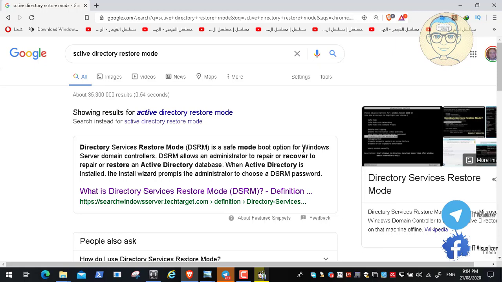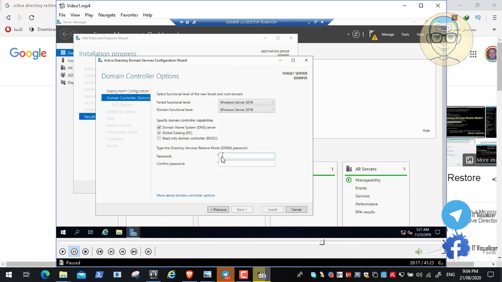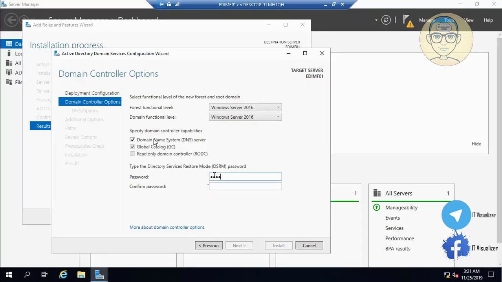For example, if you have a user that was created in the Active Directory and it is deleted, or the Active Directory database, by the way, all of the users and computers created in the Active Directory are stored in a database. If for any reason this database is corrupted and your Active Directory is not working anymore, the restore mode will help you recover and repair this database. To access this safe mode you need to have a password, so you will choose the password on this option. So this is basically what all of the options mean.